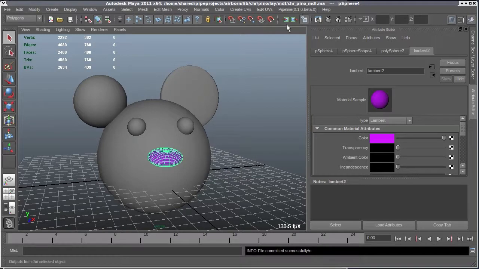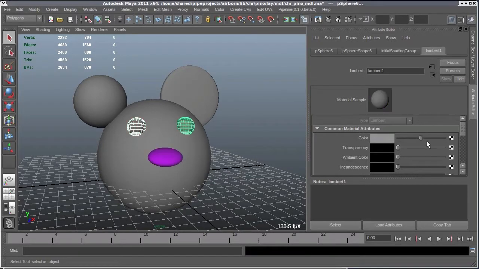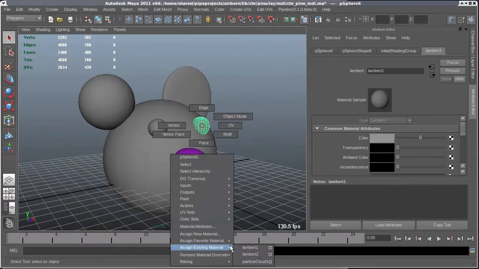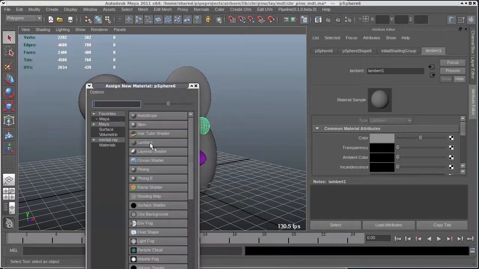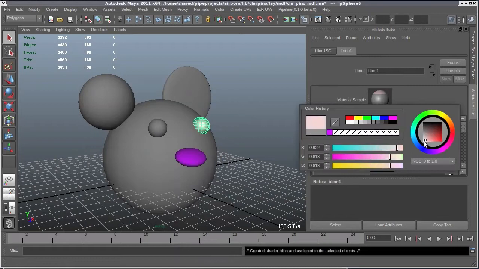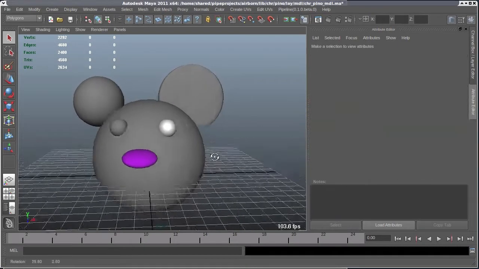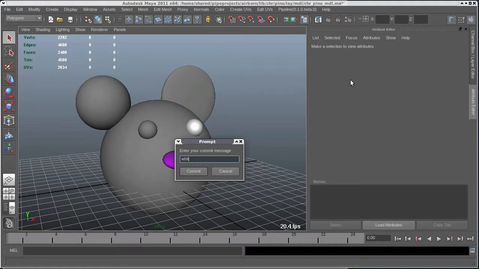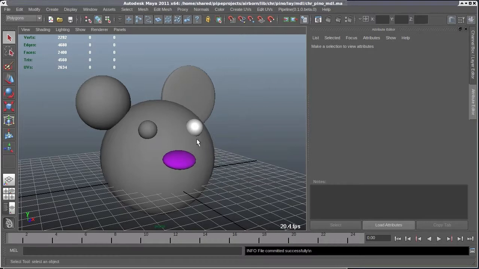Okay, so let's make just another change. The eyes might possibly be a bit different, so let's assign a new material, something like a blend. Yes, let's keep it very simple, and let's make this white. It's a bit creepy, but let's save this as a step anyway. White eye shader, something like that, should help me to figure out what I did here.